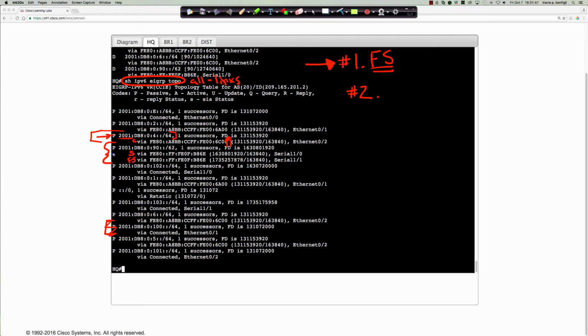But before you even ask that question, can we do it? Do I have a feasible successor? So when we look at our summary advertisement here, that /62 that we created, summarizing those IPv6 prefixes, and we summarize the IPv4 ones just the same, but we're looking at the IPv6 information here. When I look at this information, I see the computed distance here and the computed distance here.